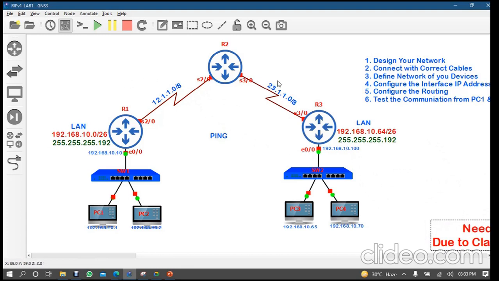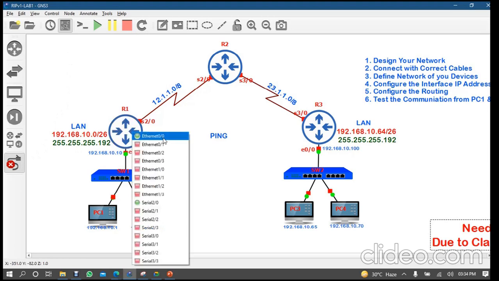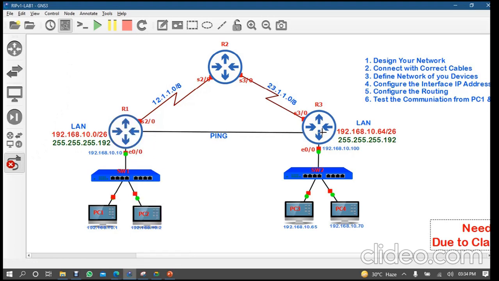Let me explain this lab first. Here we are using 3 routers, and if you want, we can connect one more link from this side to this side, Ethernet 0, for redundancy. And here we can use one network, which is 13.1.1.0/40.